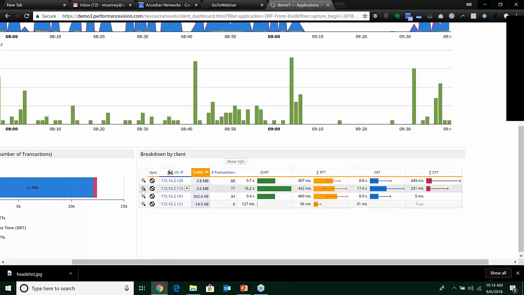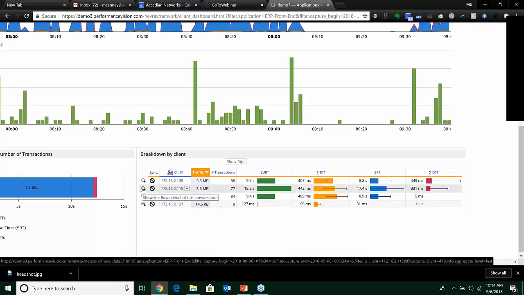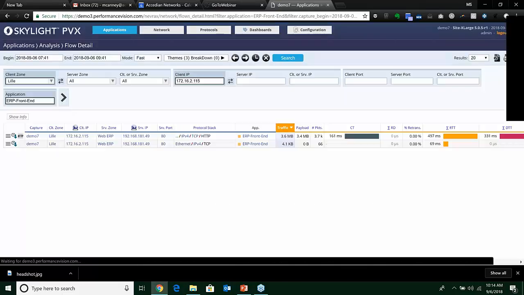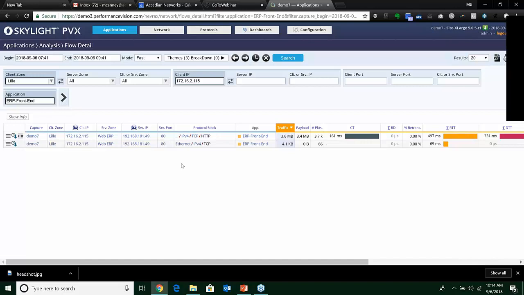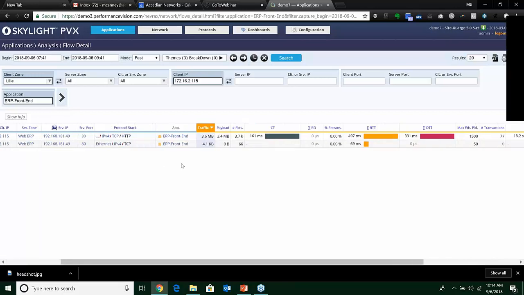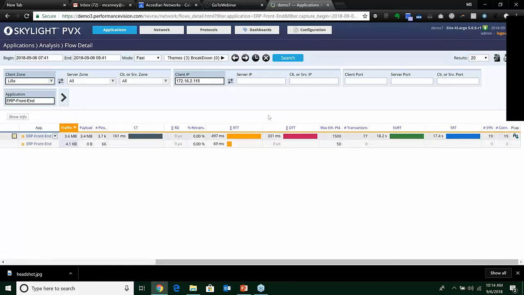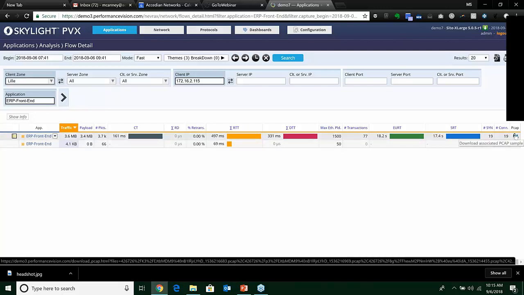Right, so again, we can see the individual users, how they're impacted, and again, our next click in our 4-click workflow is on this magnifying glass to drill in and see everything that this user was doing, right? So this is going to show us all the connections, all the transactions that this user had for the ERP front-end application. And oh, by the way, we also have, for those Wireshark or PCAP fans in the audience, the ability to drill down into a PCAP that was captured automatically.